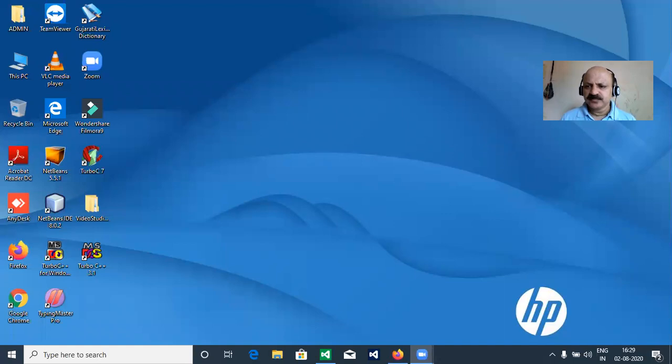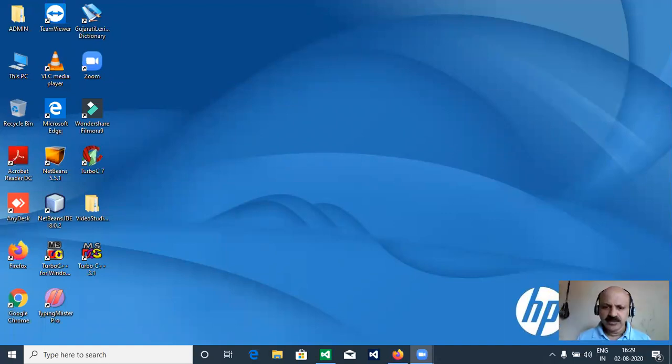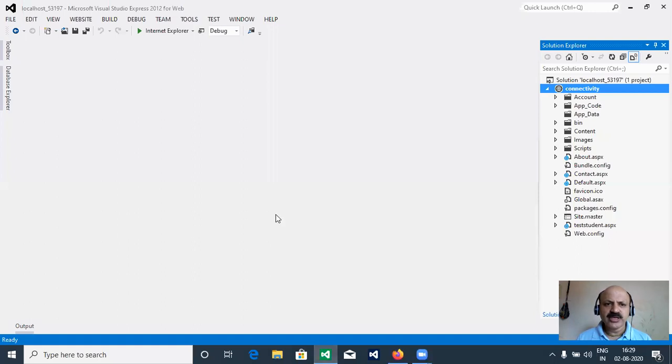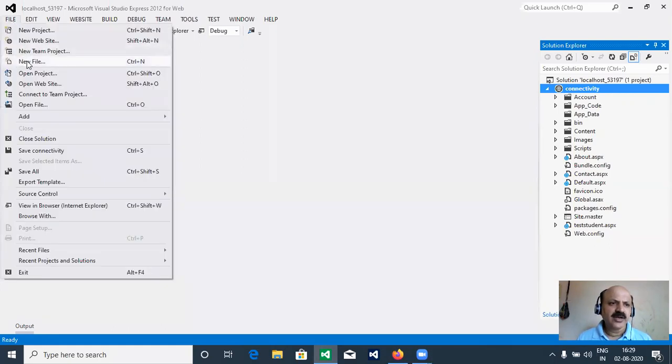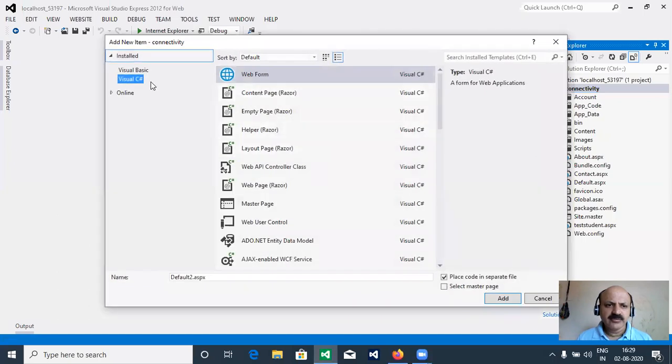In this session, we learn the ADO.NET connected architecture. So let us start. First, I share my laptop screen, and here I fix the position of my screen. Here, Microsoft Visual Studio Express for Web Edition is open. Here, the connectivity website folder is open, and I take a new file from the file menu. Here the Visual C# web form file is there, and I give the file the name connected underscore student. So we take the student form.